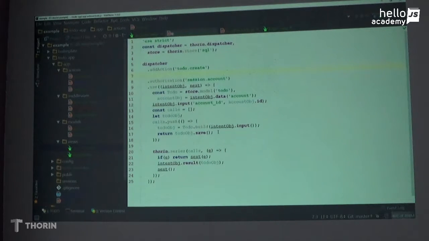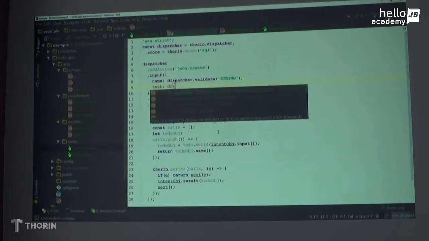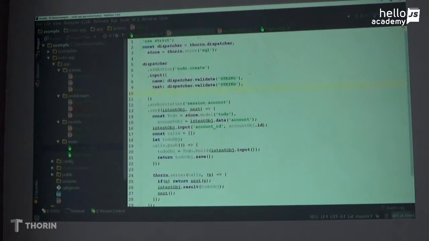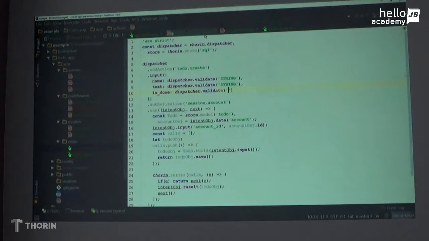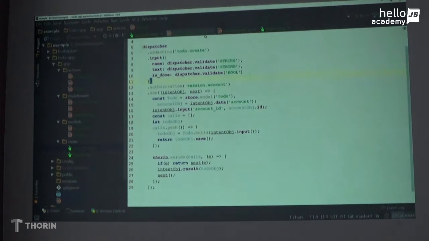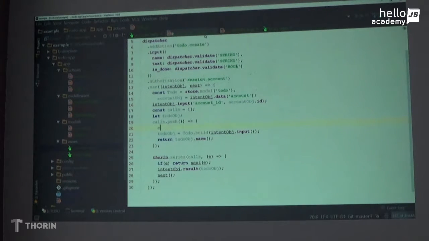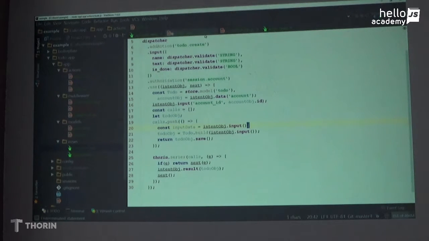That's why we're going to add here an input sanitizer. I'm going to say name, validate string, text dispatcher validate string, and is done dispatcher validate bool. Okay, so at this point we're going to have some valid input data. I'm just going to put it here like this.